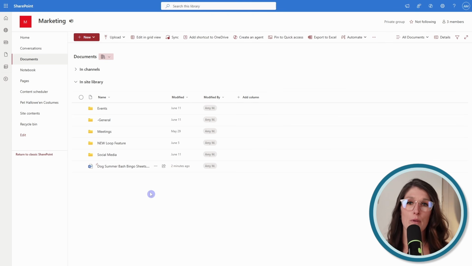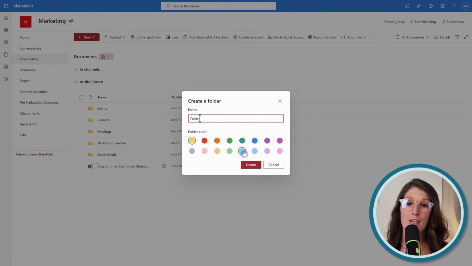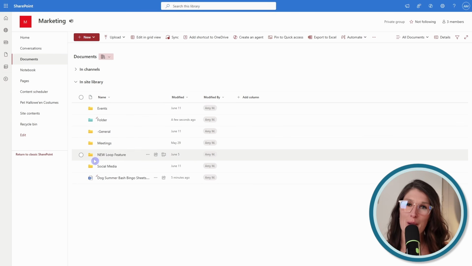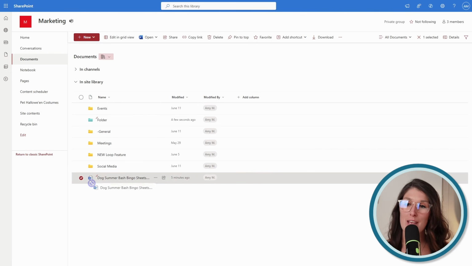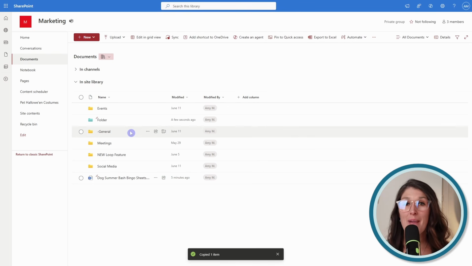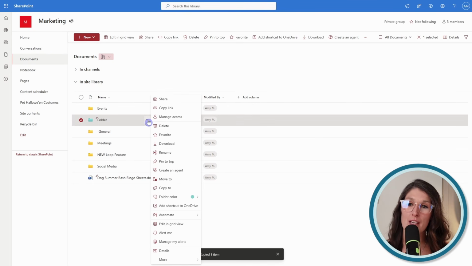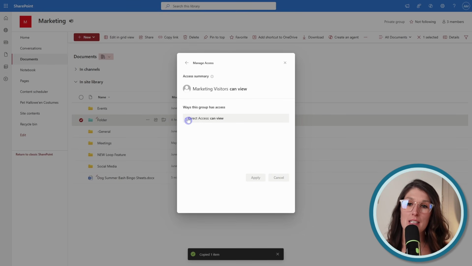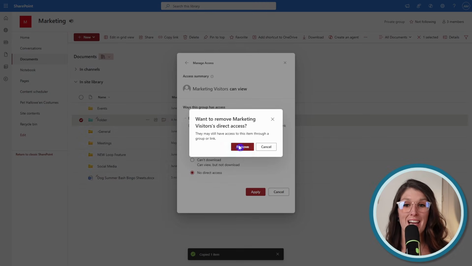Now, as a tip for managing files, if you have a group of files that you want to restrict access to, then what I would recommend doing is creating a new folder. I always recommend giving it a color so that your team members know that you've created that folder. It's not a default one that goes yellow that's been created by Microsoft. And then we can take those files and we can drag and drop them into that folder. And then now we can manage access to that folder. So we can select the ellipses, go manage access. And then within the groups, we can once again select and then remove that access.